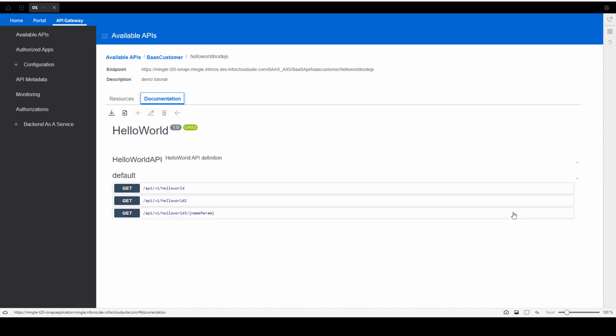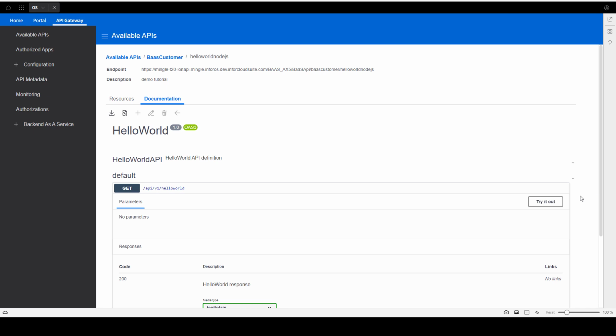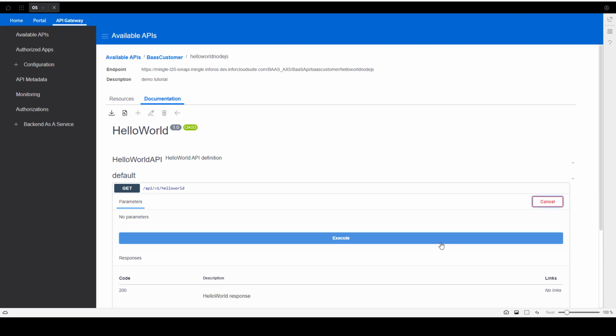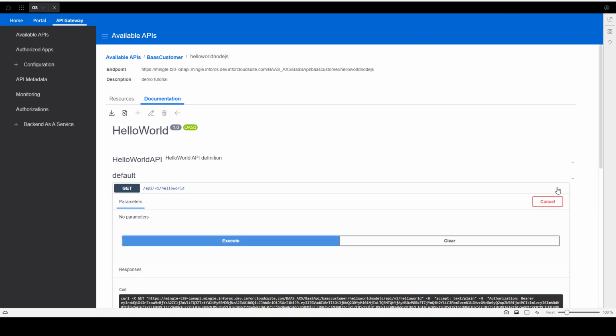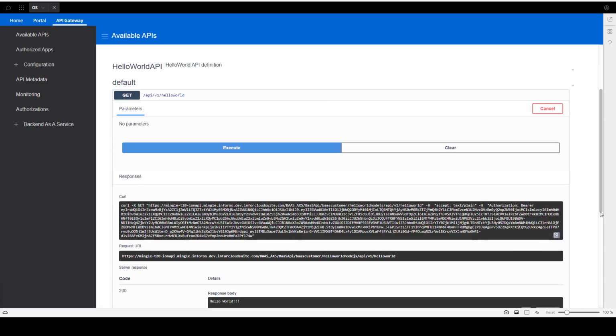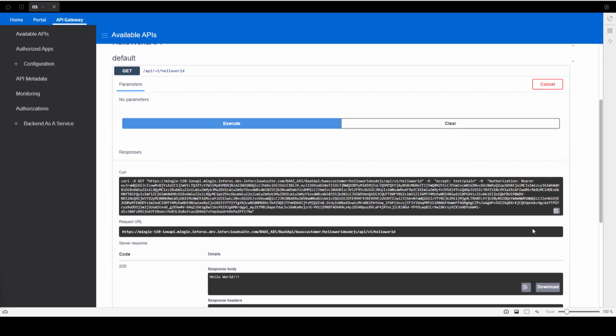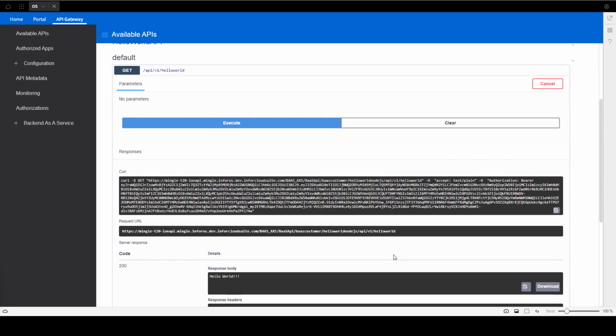So we have implemented the first function, if you remember, which is the hello world. Click on there, click on try out and execute, and we should get the same response that we got before when we ran locally. Okay, so far so good.